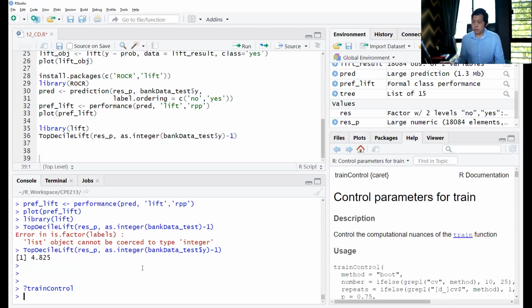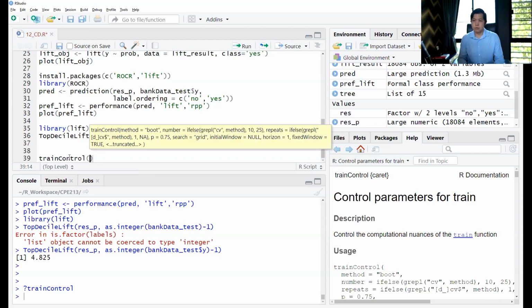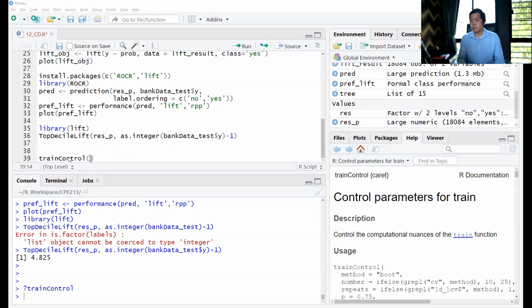The train control specifies the control parameters for training. Train control, and then we need to specify parameters for training. Say the method is CV, cross validation, 5-fold.